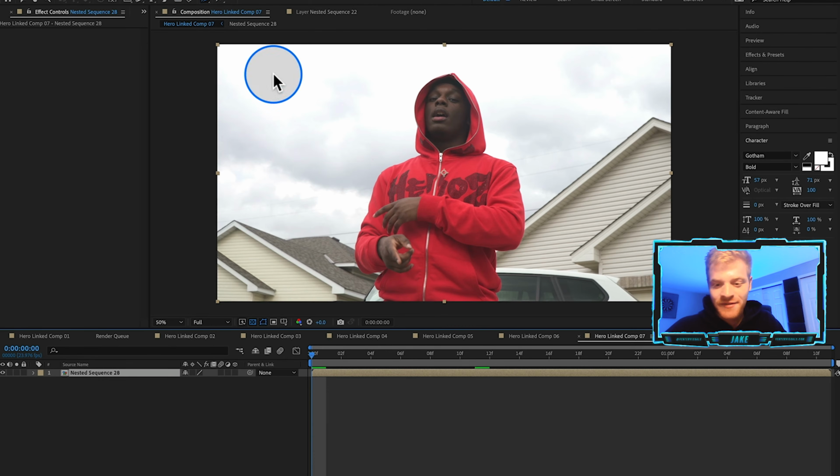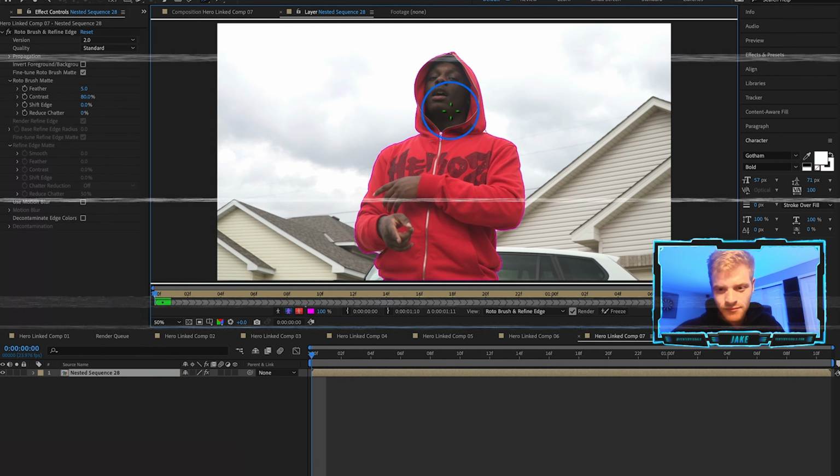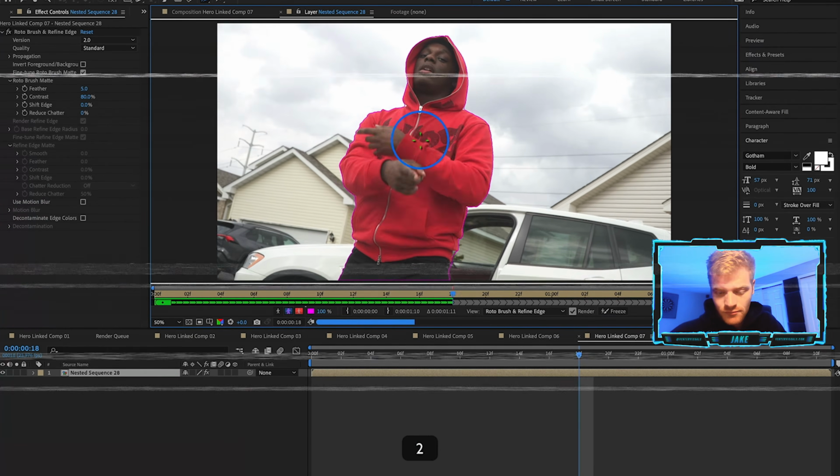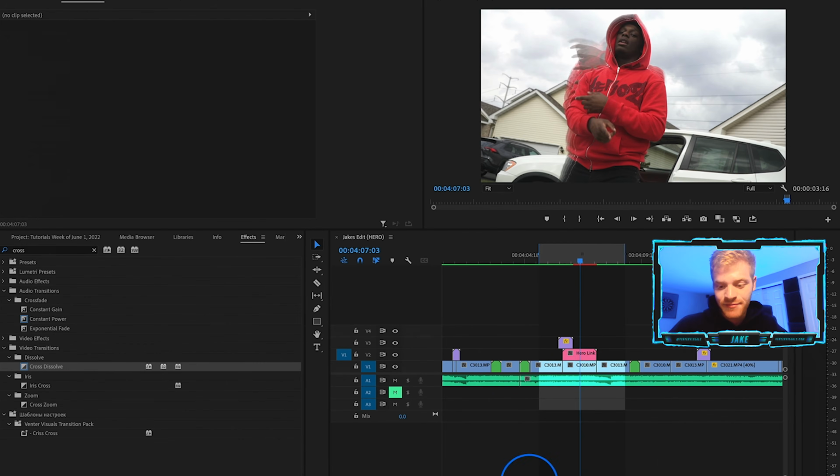Here in After Effects, I'm gonna take my Roto Brush tool, and you already know I'm gonna get down to business. So now with our rotoscope layer, we're just gonna hit Command S and save that back into Premiere Pro.